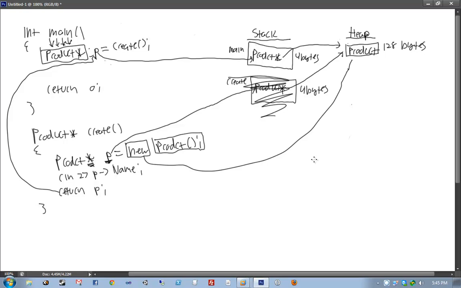So if, for example, your create method returned an actual product rather than a pointer for some reason, is that implicit in that line in main, the conversion, or would it throw an error at compilation? It'll throw a compilation error. If I were to erase this pointer symbol and have create return a product, we'll get two compiler errors.